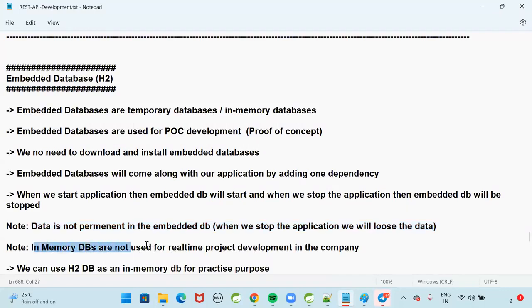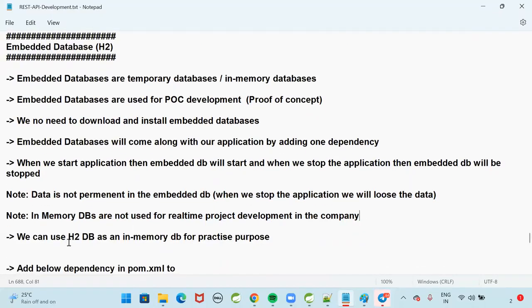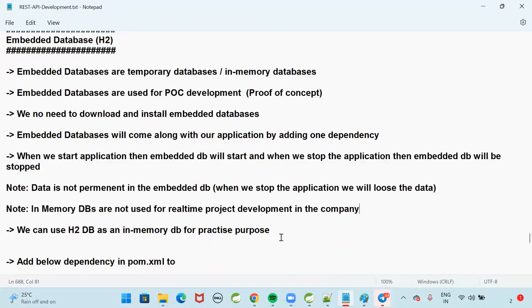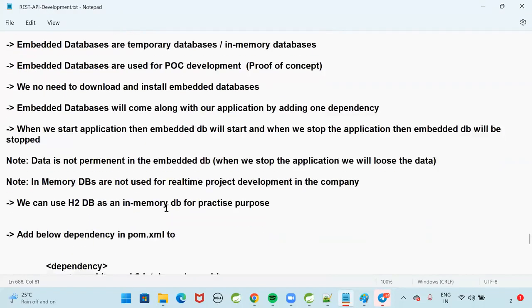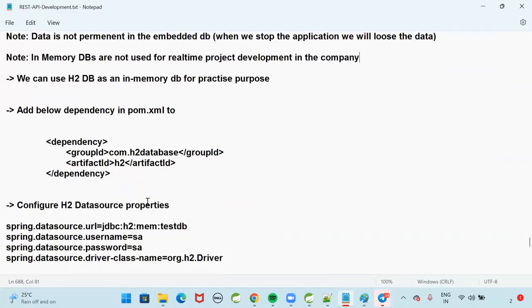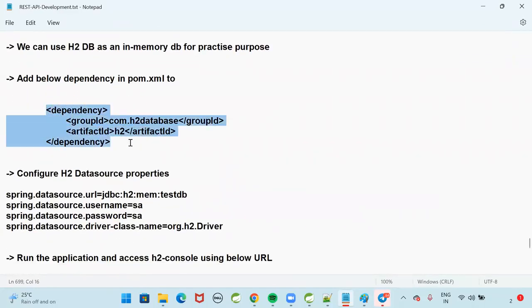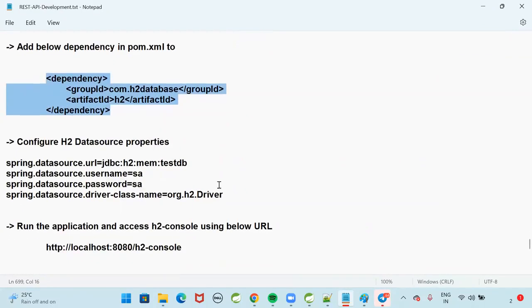In-memory DBs are not used for real-time project development in companies. We can use H2 DB as an in-memory DB for practice purposes. So how to use H2 DB in the project? Add this dependency in the pom.xml. Configure these data source properties. Username, password, you can give anything. This URL you need to give, and this is the driver class name.